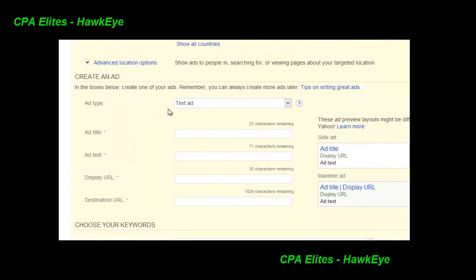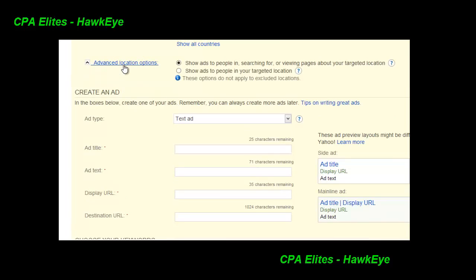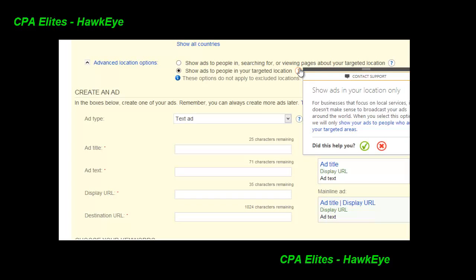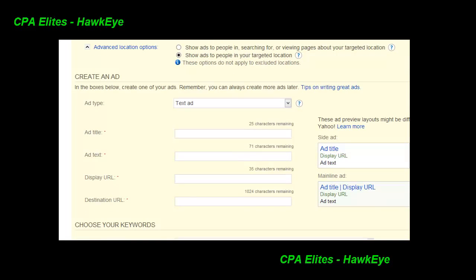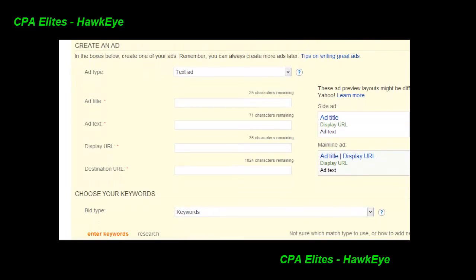Next thing we've got is the advanced location options. You've got show ads to people in, searching for, or viewing pages about your targeted location. I always tick the show ads to people in your targeted location, because obviously you want that. It doesn't take a rocket scientist to work that out. Now you've got the create an ad.